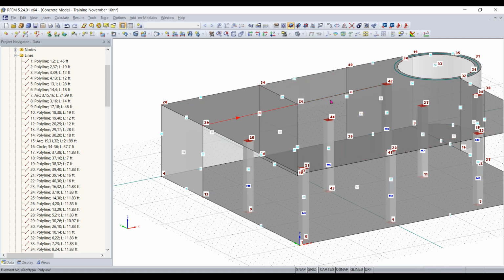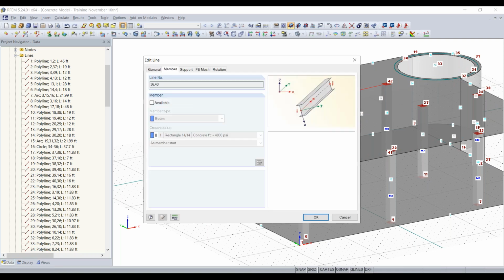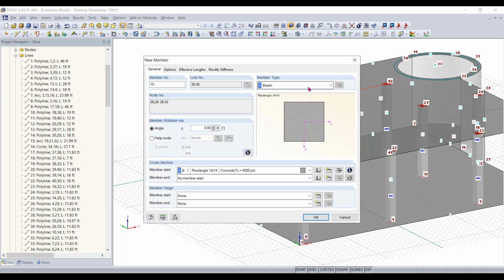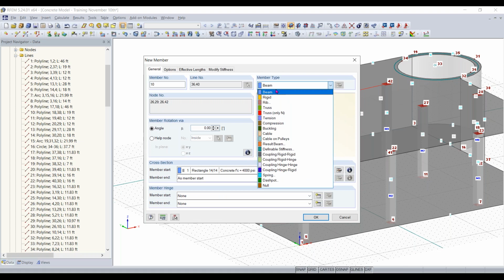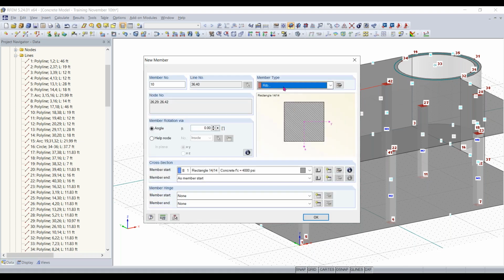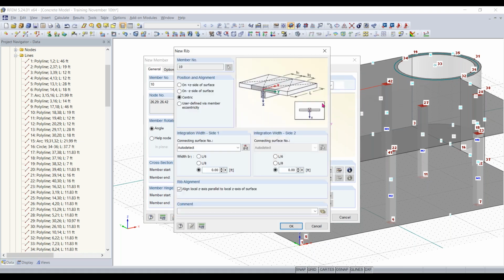So I can simply just hold control, double click on it, and then I can use this general tab here, member tab, and choose available. And then with my member type here, this is where we're going to switch the member type from beam to a rib member type. And basically a rib member type, you'll see, has extra options or settings here. So we need to edit our member type for the rib.